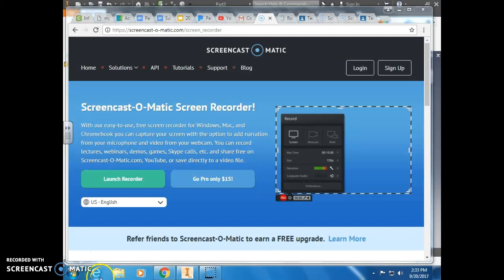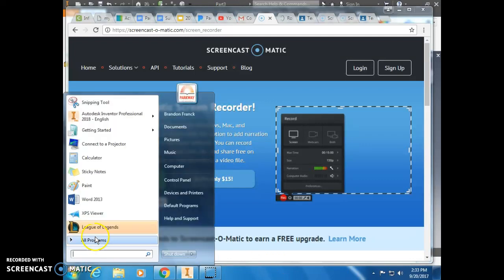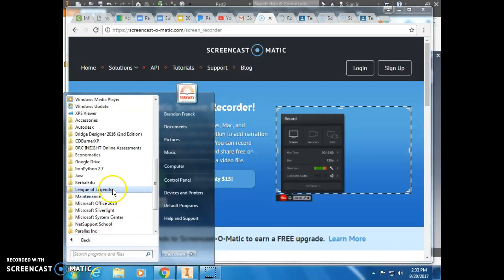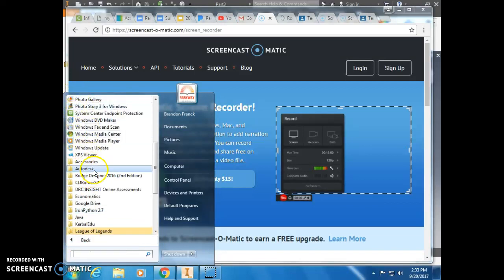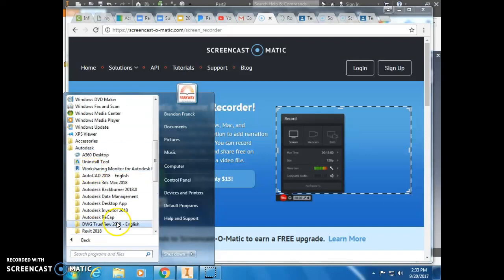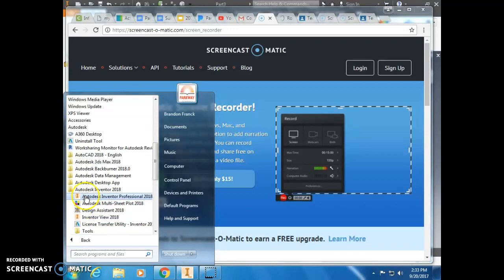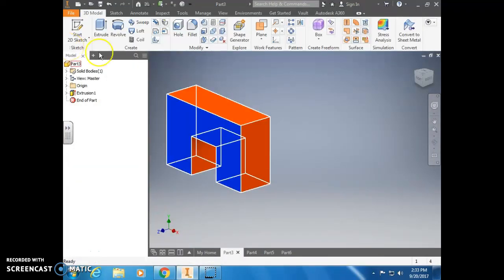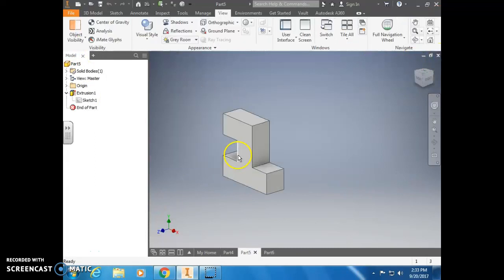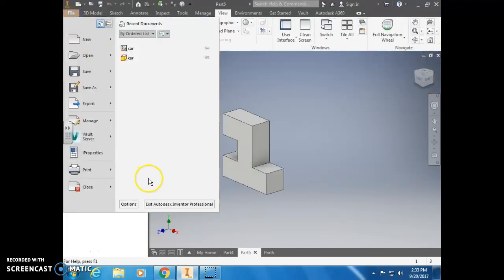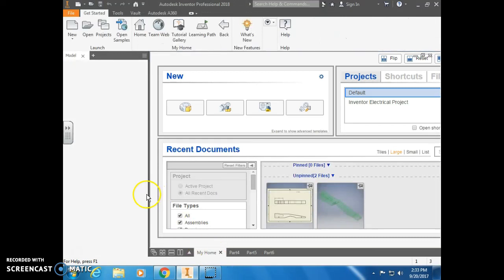First thing, how do you open it? Start menu, all programs, find Autodesk, click on it, find Autodesk Inventor 2018. Click on it. Autodesk Inventor Professional 2018. Guess what? You click on it. And you should get something similar to this page. I've got a lot of stuff open already, but it should look like that.